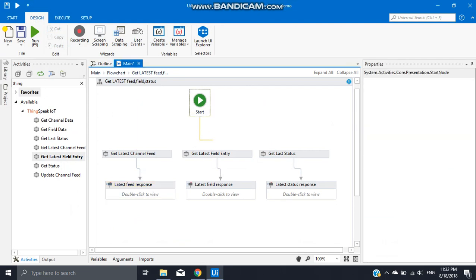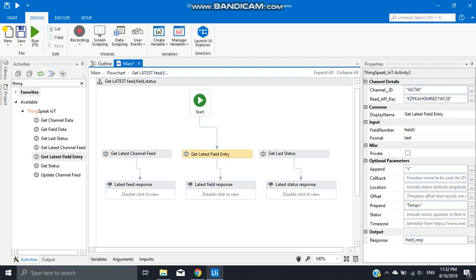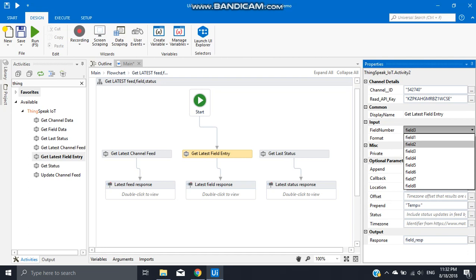In the previous activity, which is get latest channel feed, you get the data uploaded to all of the fields of your channel. But get latest field entry gives you the most recent entry that has been made to a single field. So again, in the input you have channel ID and read API key, and in the field number you can choose the field from which you want to retrieve the latest data that has been uploaded.